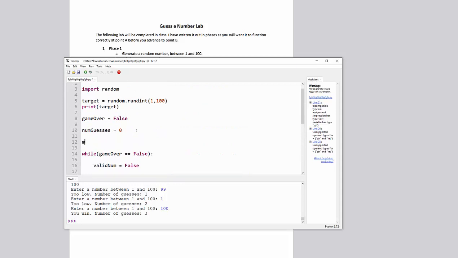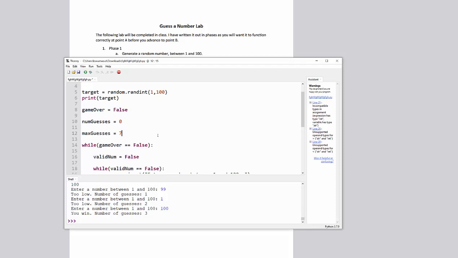Let's go max guesses. I'm telling you, if the number is between 1 and 100, the number of max guesses you should give them is 7 for a competitive game. If you do less than 7, people are going to lose a lot. If you do more than 7, then it becomes easy. So I don't care, you could do 10 if you want, but 7's probably the appropriate thing.